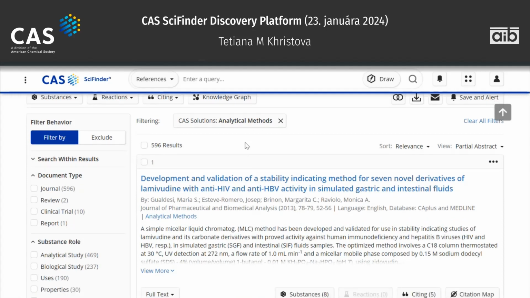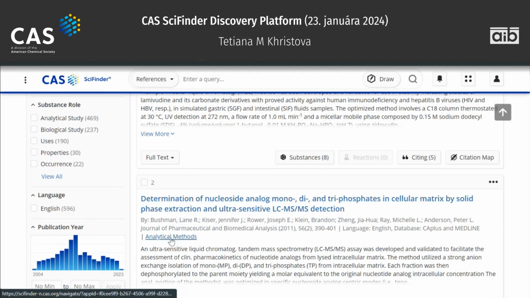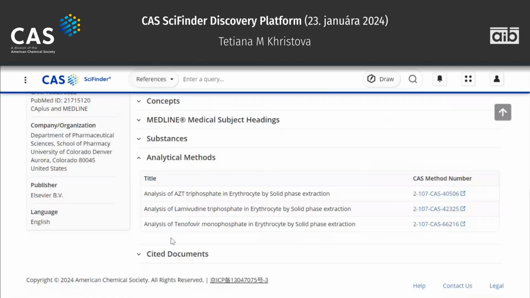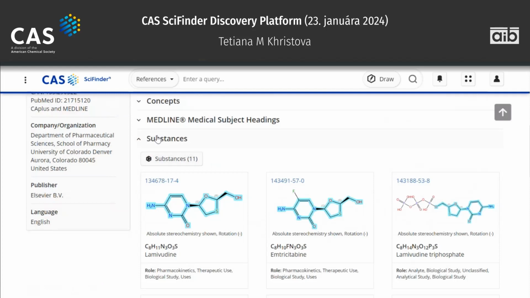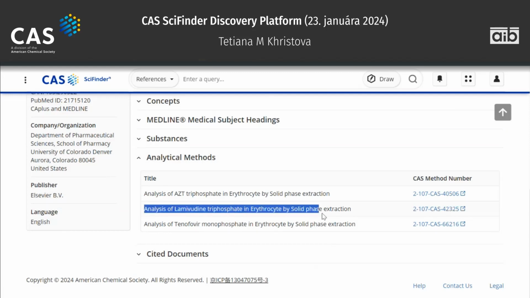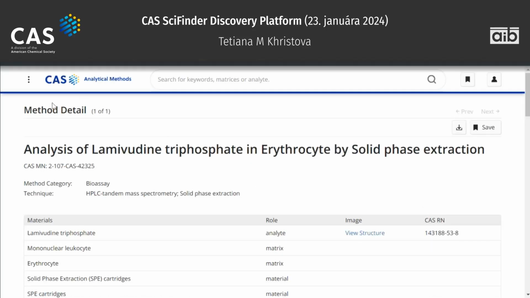But if you are looking for something from the last decades, you will see this link here under the publication, which is the indication that we have indexed the analytical method from that publication. You can find it under the substances. In this case, we have three analytical methods that were indexed from that publication. I'm interested in lamivudine, for example. I can click on the link, and now a new tab will open, which shows me that I'm outside of SciFinder-n, and now I'm within the analytical methods.